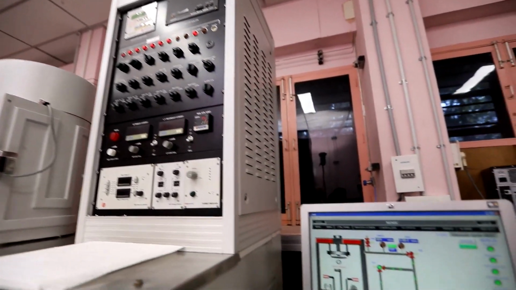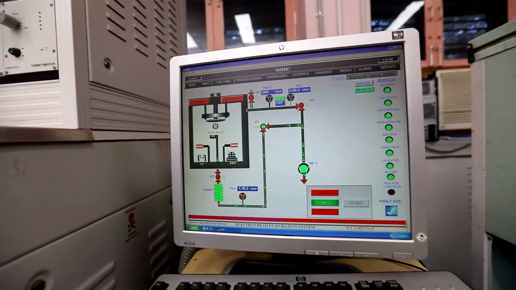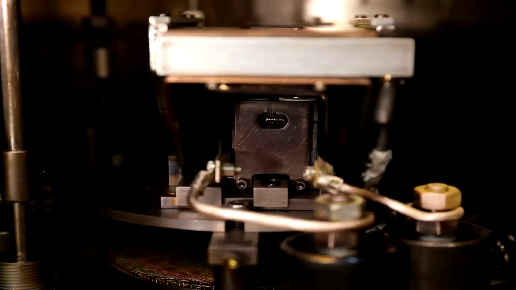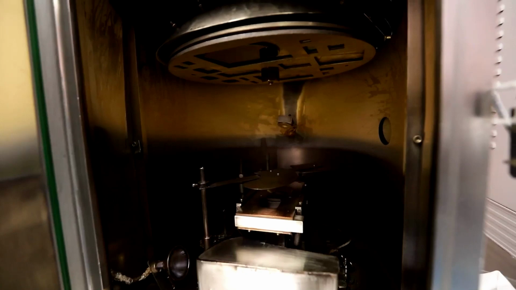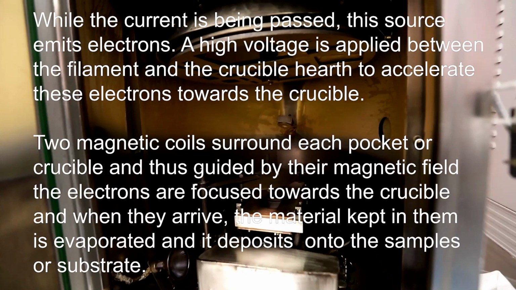Crucibles are generally made of high melting point metals, or in some cases, ceramics are also used. Now, let us understand the electron beam evaporation process. During this process, a current is first passed through a tungsten filament, which is our electron source. While the current is being passed, this source emits electrons. A high voltage is applied between the filament and the crucible hearth to accelerate these electrons towards the crucible.